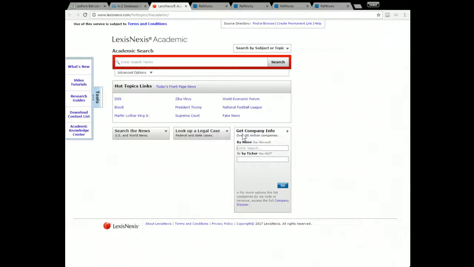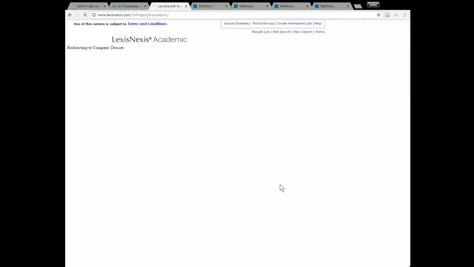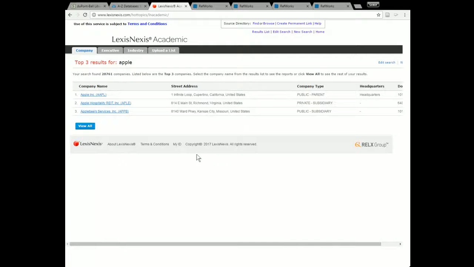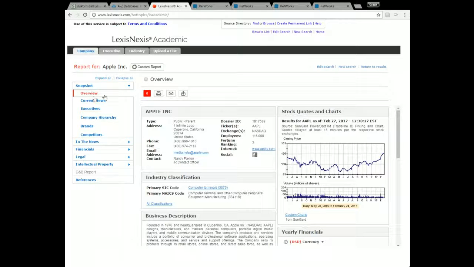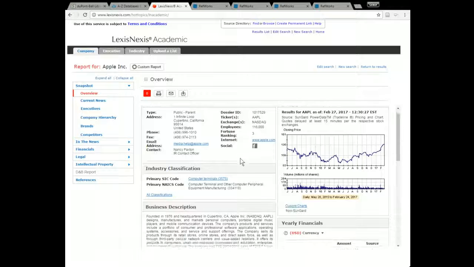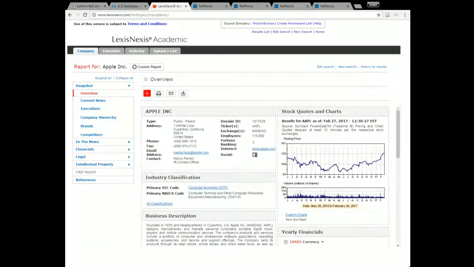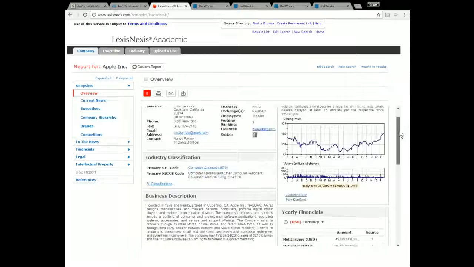So when I click on that, you'll see I can look up a particular company by name or ticker symbol. I'll look for Apple now just to mix it up, and click on Go. Now I've got to choose the right Apple, which I believe is the first one. And that will take me to this nice little snapshot of my company. So right here in the middle of the page, we've got some basic contact information, number of employees, some stock quotes and charts, description of the business.